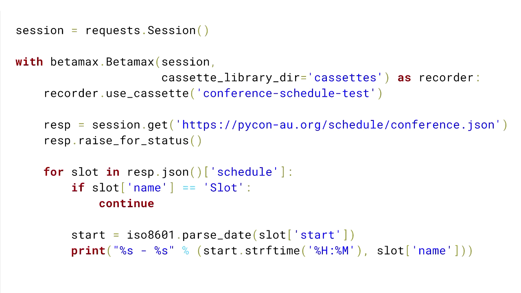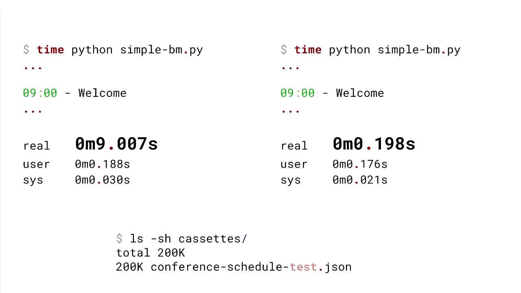And then the second time you run it, it looks in, sees that existing cassette, and just replays that information. So the first time I ran this download, it took 9 seconds. I'm pretty sure there's not a lot of caching going on in the JSON interface for the website. The second time I ran it, it took 0.2 seconds. And you can see that it's created this 200K JSON file in my cassettes folder.